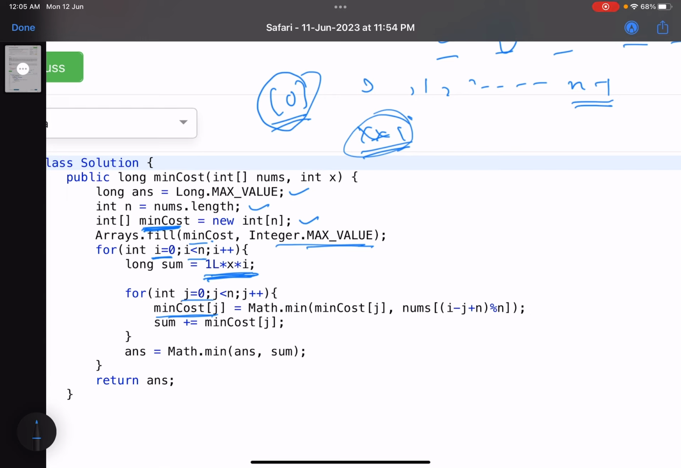Let's traverse your array. So min cost of j, because this is index j, equals math.min of whatever is the minimum cost till now and nums of (i minus j plus n) mod n. What do I mean by this? If this is my array, I am standing here and I am performing this operation i times right now. Suppose that i equals 1. So I need to include this element as well. I am standing at the jth index.